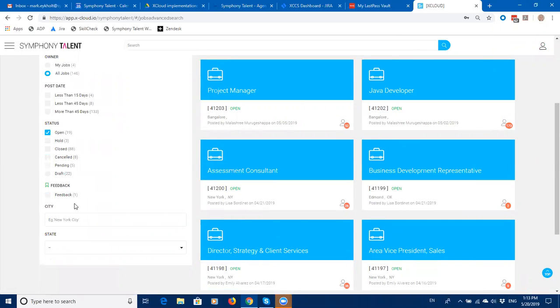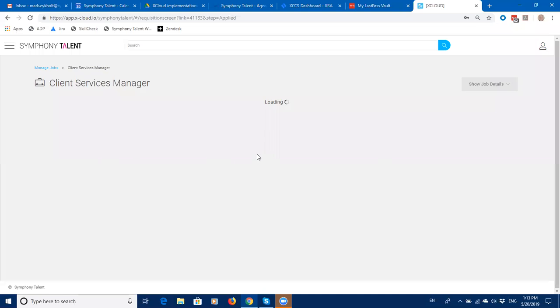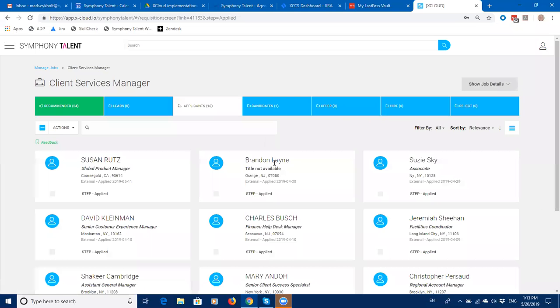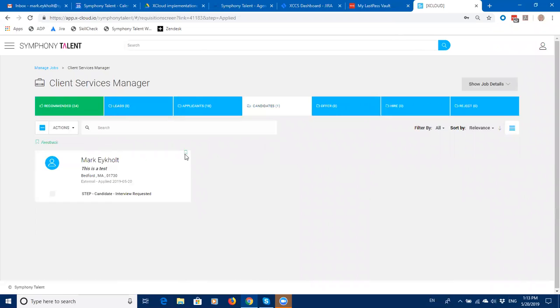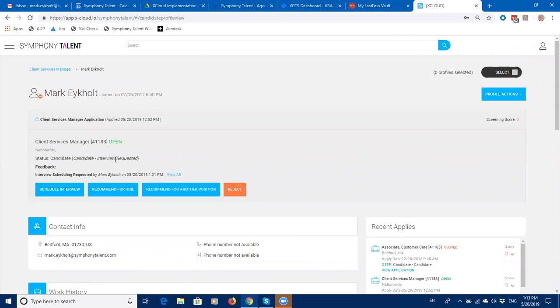So as a recruiter, I would get an email saying, hey, feedback is needed. I click this, and I can right away see, oh, it's for this client services manager, and there's the flag. So I would click into this, and I would go to candidates, and again, there's a flag on my name, which indicates that there's feedback required for this candidate. I would select it, and you can see that an interview is requested. So it means that I need to go forward and schedule the interview. The same would be for recommended for hire or for any other feedback.